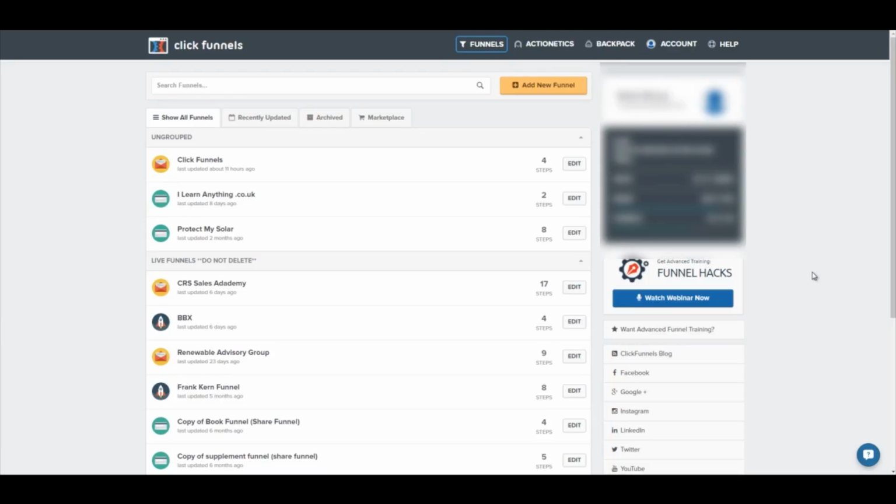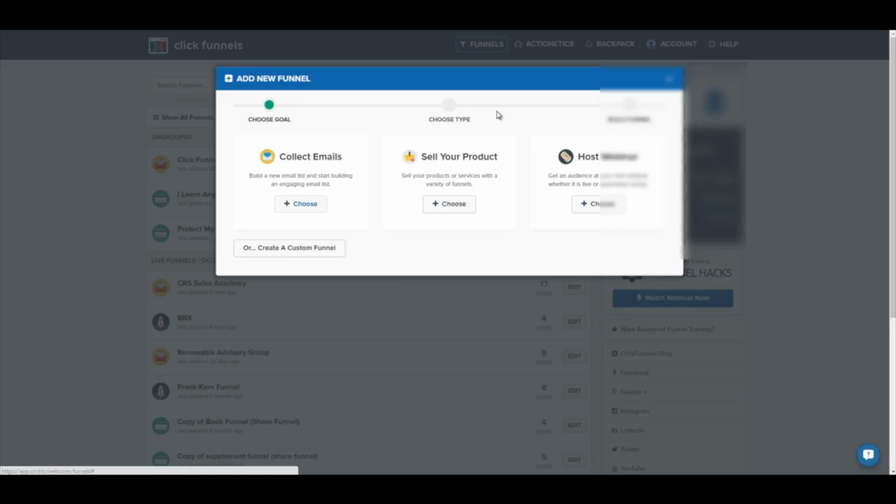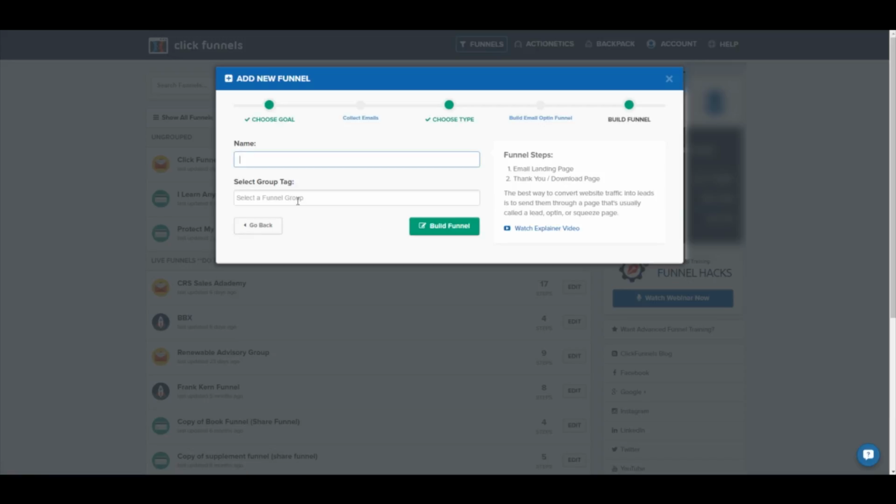Okay, so now we're on the computer. Let's get started with this review. I think what we're going to do first is just click on a new funnel. Again, you can see here you can collect emails, sell your product, host a webinar. I think for this test we're just going to call this test and click build funnel.